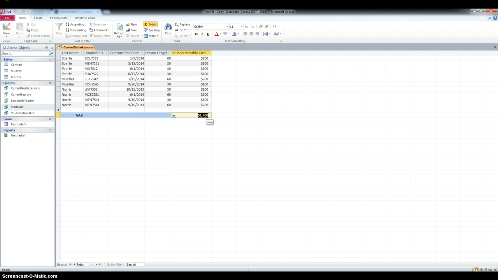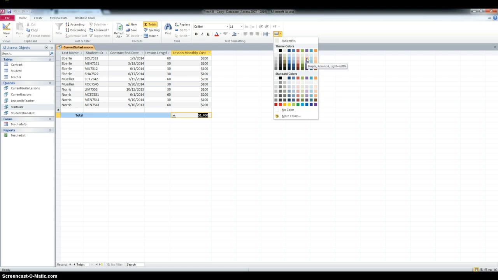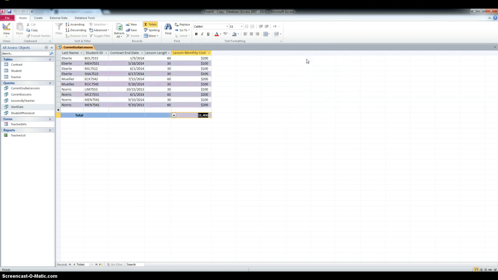And then we have to change the alternate row color in the current guitar lessons query datasheet to the theme color named Purple, Accent 4, Lighter 60%. So click the arrow of the alternate row color, and then under purple we have to find the one they asked for, so this one right here.